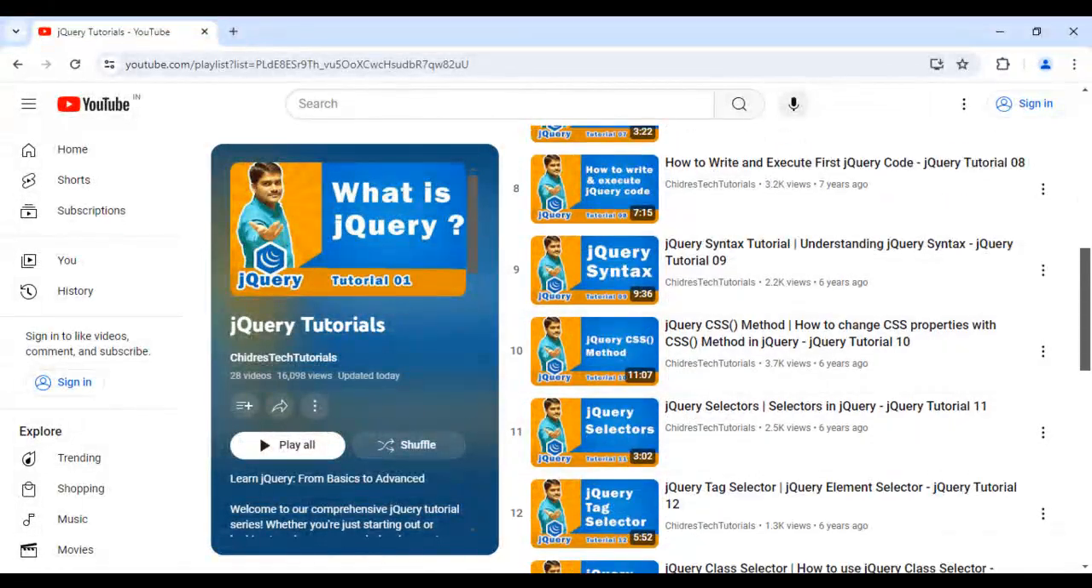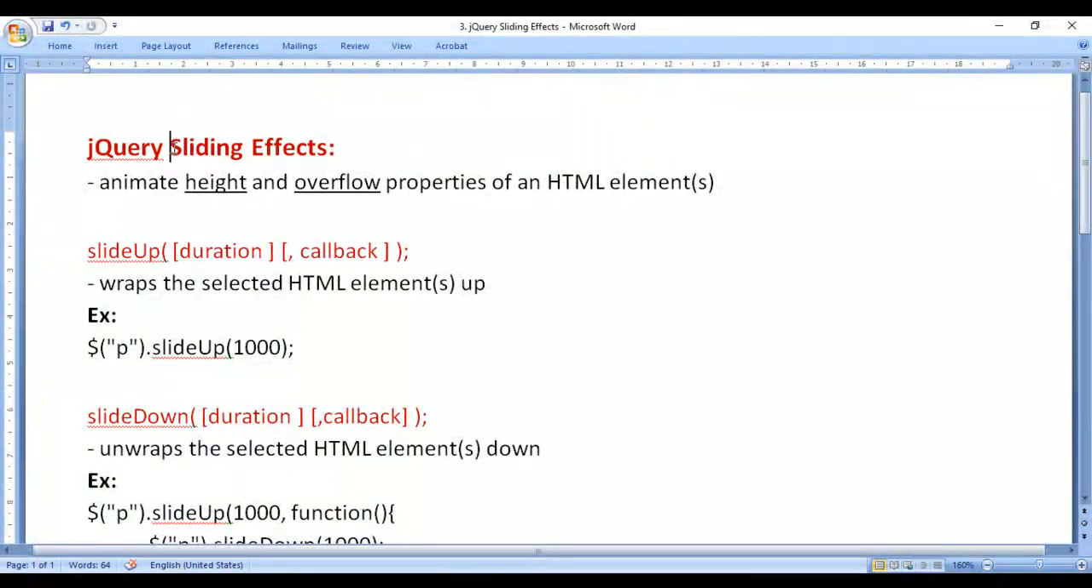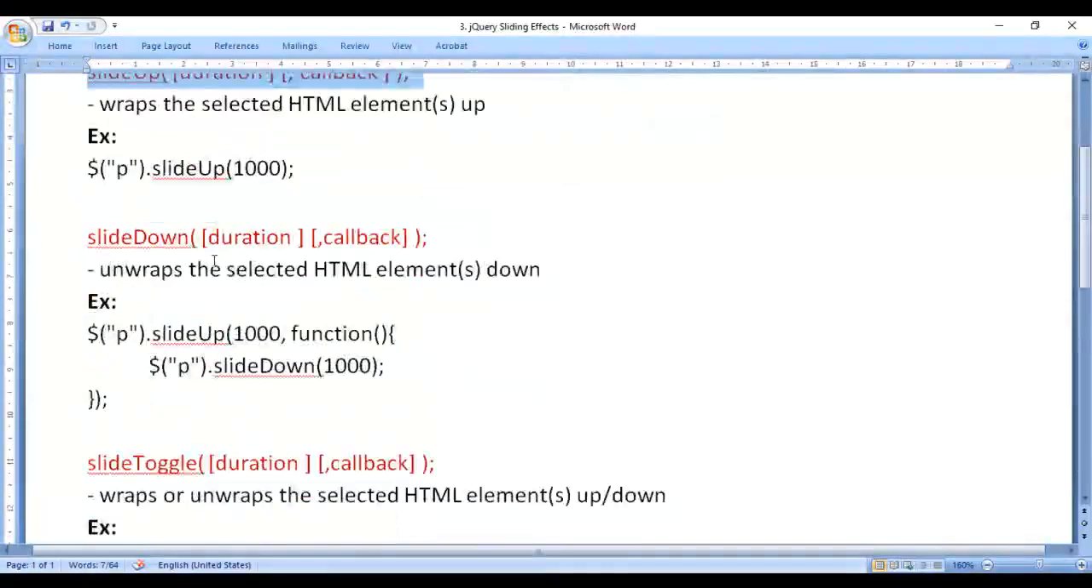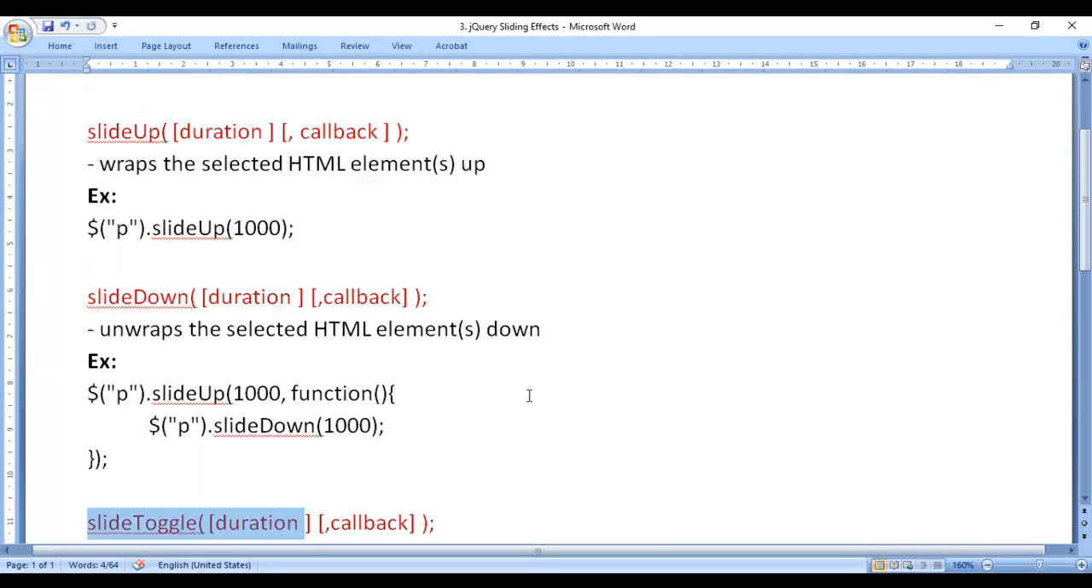In this video, I would like to discuss jQuery sliding effects. jQuery sliding effects animate height and overflow properties of an HTML element or elements. Sliding effects animate height and overflow properties, guys. We have slide up function, slide down function, we have slide toggle function. Let's understand one by one. Slide up function wraps the selected HTML element or elements up. Let's understand with a demo.